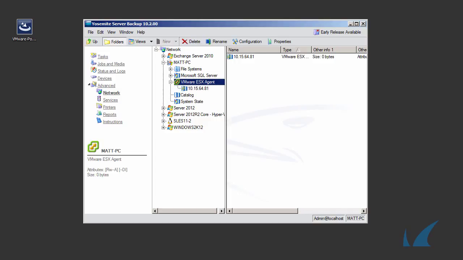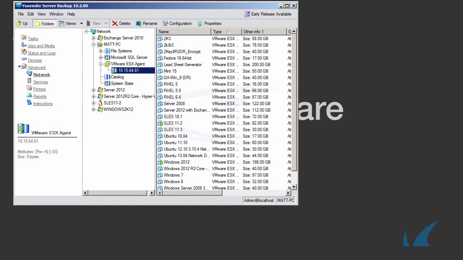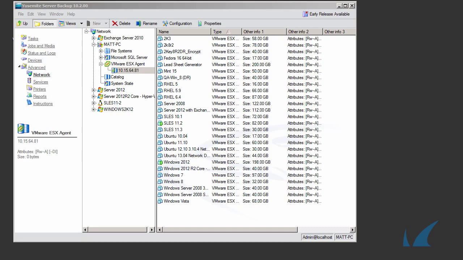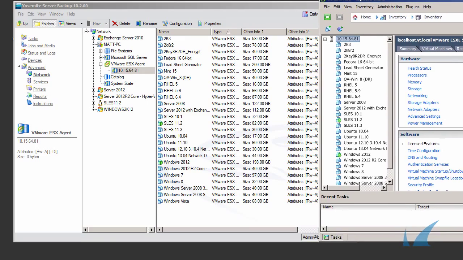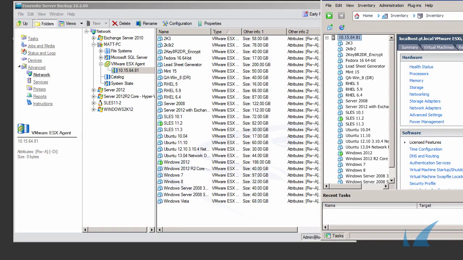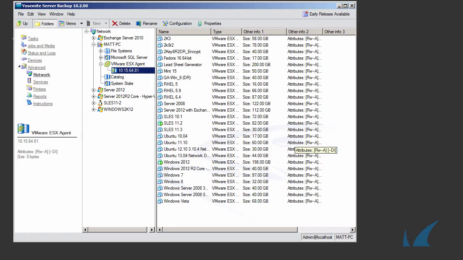And now you can see if we expand the agent, we have our host that we'd specified. And if we give this a moment to enumerate that host, we'll see all of the guests available in the right-hand pane. And there are our guest machines. And just to verify, we can always pull our host back up here in vSphere. And you can see the listing there corresponds identically to the list as it's presented in vSphere. So now that we have the agent configured, in one of our backup jobs, we can select either the entire host or individual guests from that host to be included in the selection list for our backup jobs.